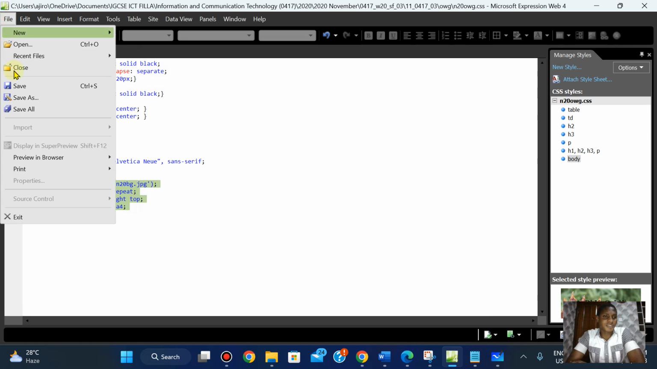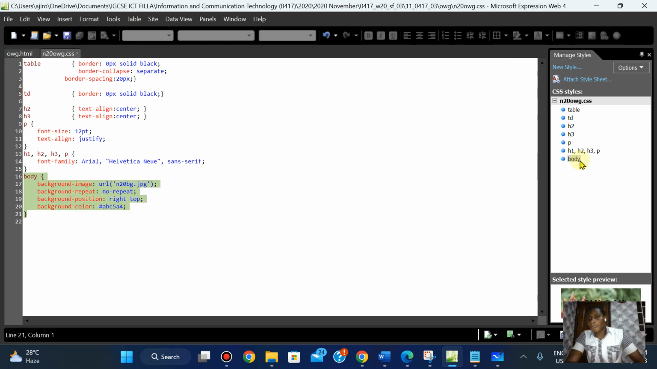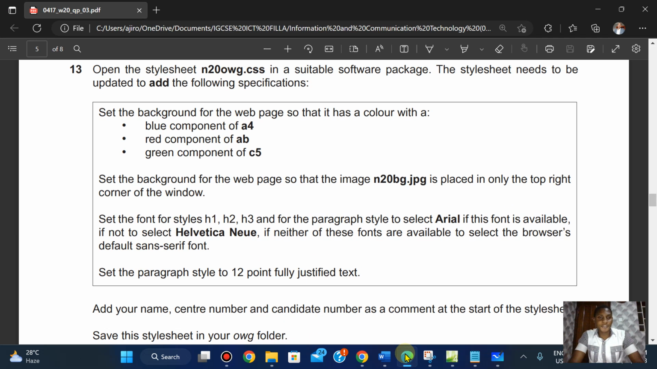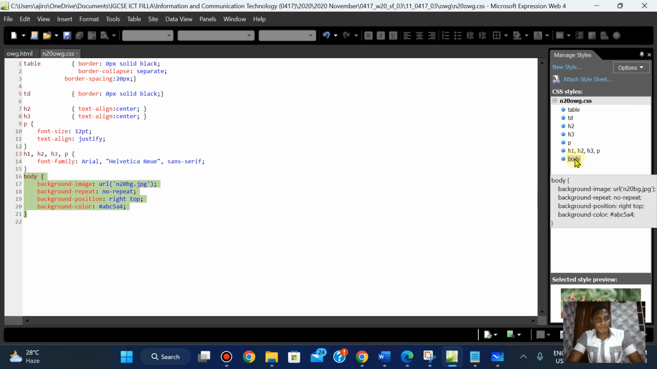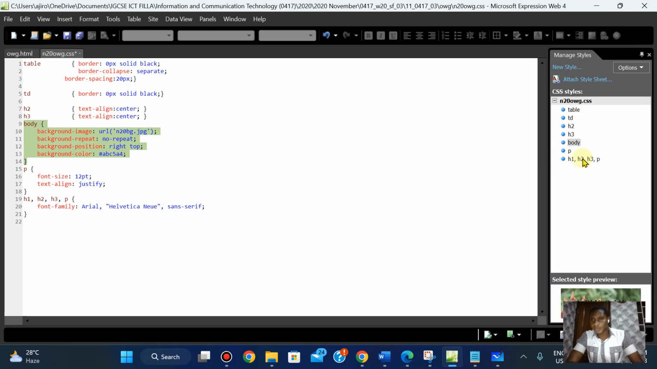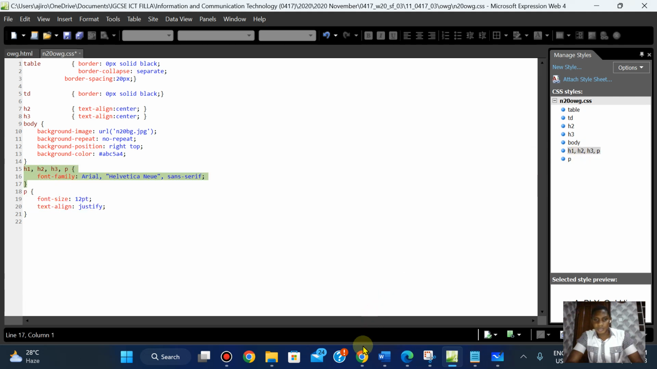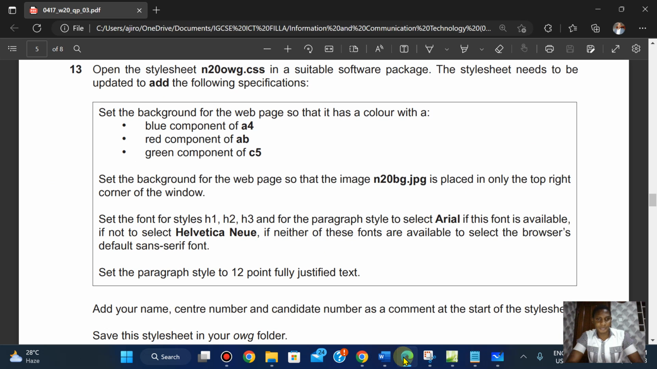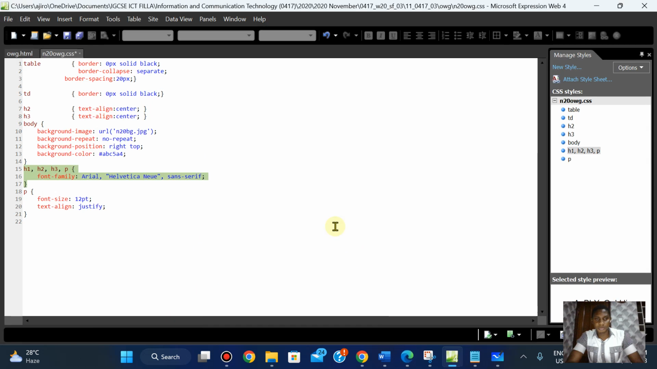I'm just going to save my style sheet. Now, we can always arrange your work. So the first one was actually the body, so I'm just going to arrange the body to here. Okay, what else? This actually came in here, and then the last thing was the paragraph.